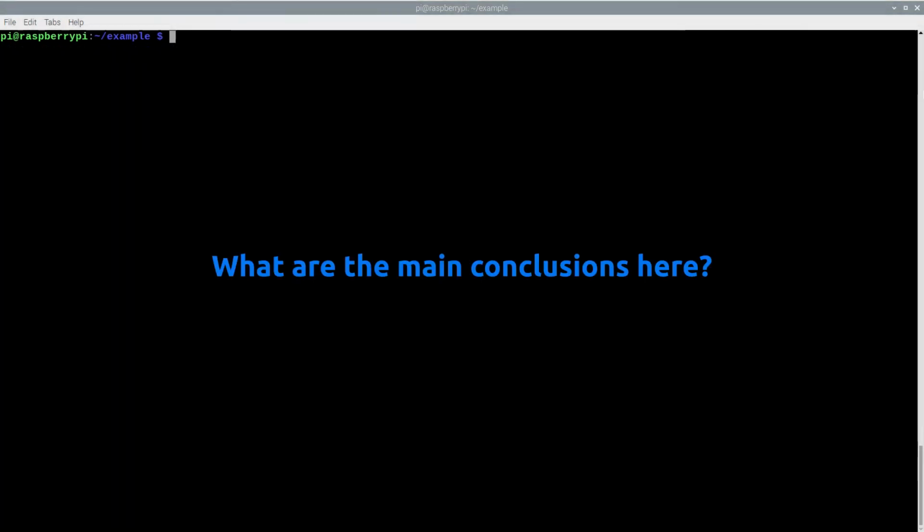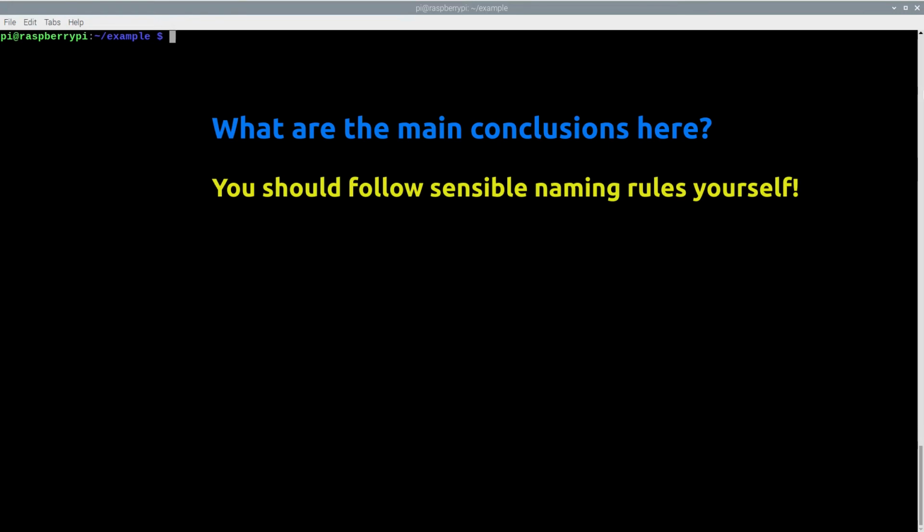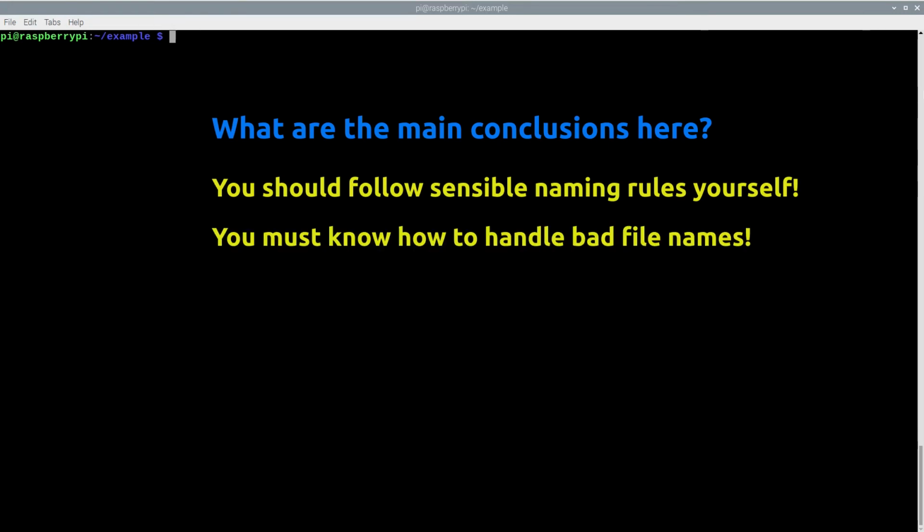The space and dash characters are just two examples which illustrate how special characters in file names affect the command line behavior. Even if you may follow good file naming rules yourself, you still need to know how to deal with bad file names, as you may receive files from other people who may not follow sensible naming conventions.